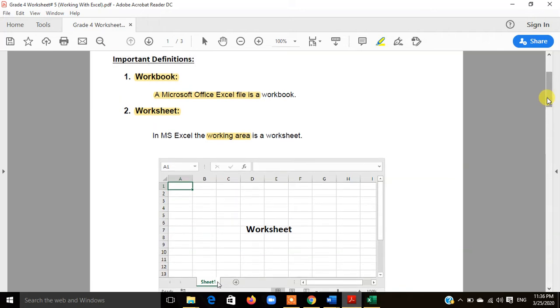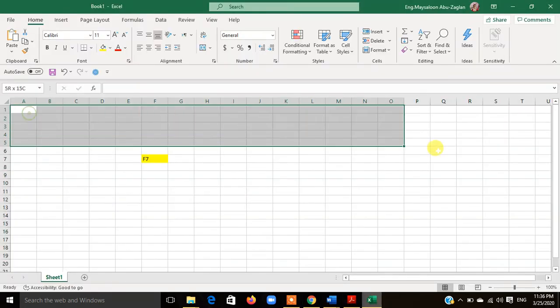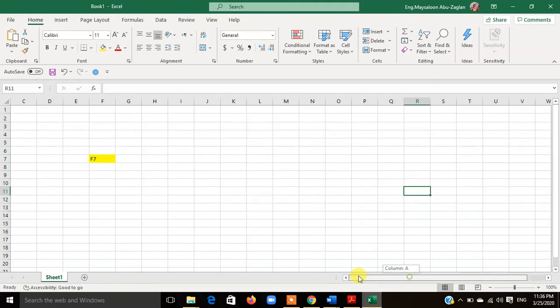I'm giving you time to highlight. It's very important to highlight. If you don't have a highlighter at home, you can use your pen or your pencil, because these are important definitions. Here, this is a worksheet. On my Excel, this is the worksheet: the cells, the columns and the rows.